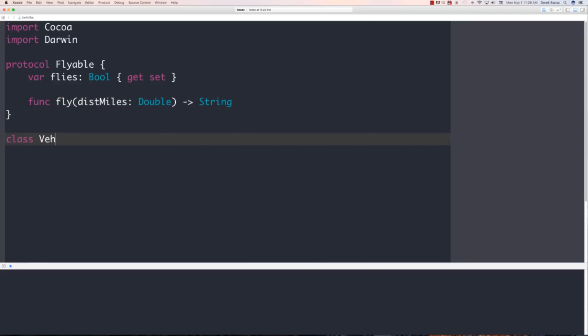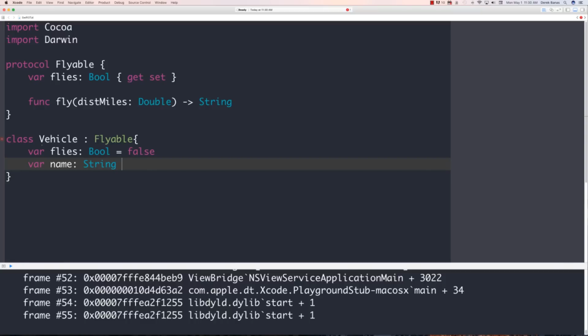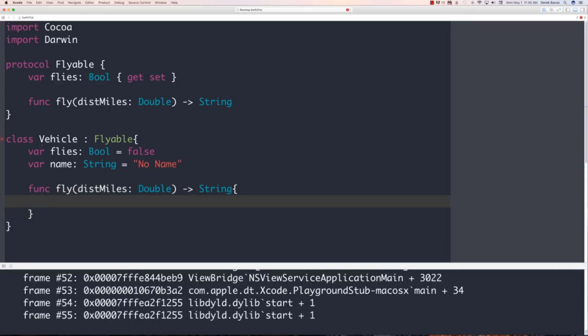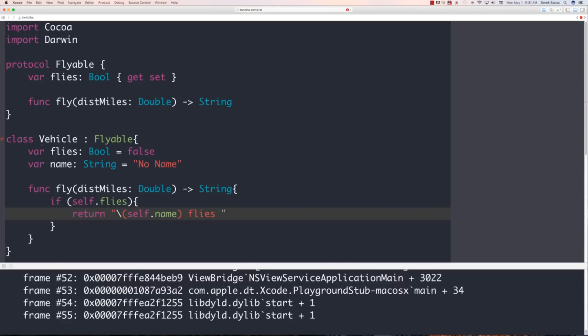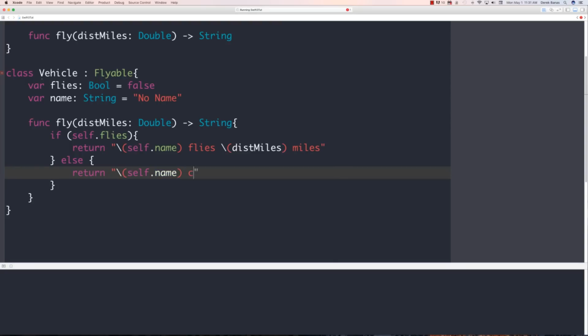Now let's go and adopt multiple different protocols. So we're going to create a new class called vehicle, and it is going to be flyable. Going to inherit that, and this is yelling at me. No big deal. And then what we're going to do inside of it is go var flies boolean, and we're going to say that it is false, that this vehicle is not going to fly. And then we go and define name string and have this be "no name". Now we can come in and go function fly and receive the distance miles, which are going to be doubles, and return a string, of course, just like we defined above. And we'll say if self flies, return self name flies, and we'll throw in the distance miles as well, and then throw in miles. All right. Else, we're going to come in and say return self name can't fly.